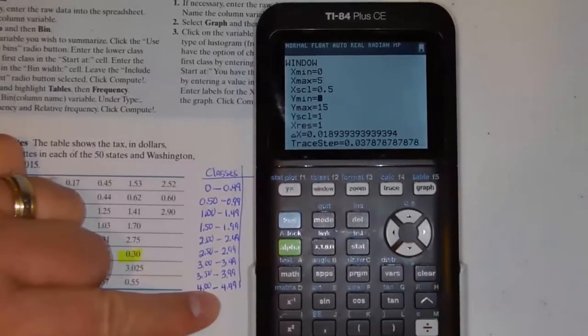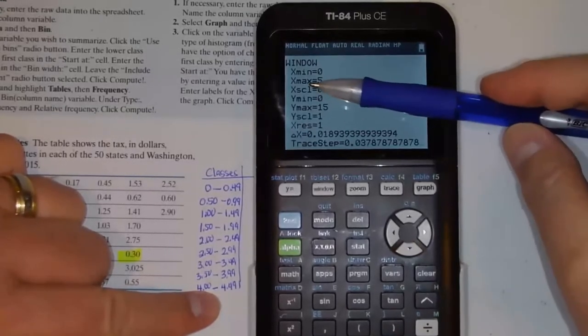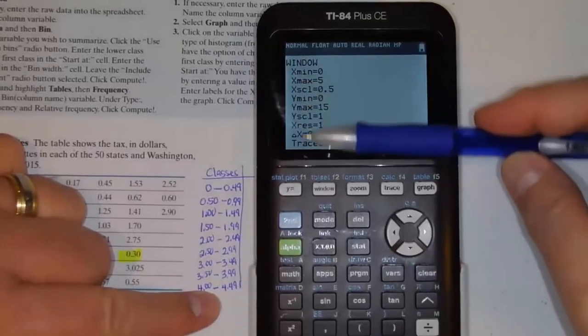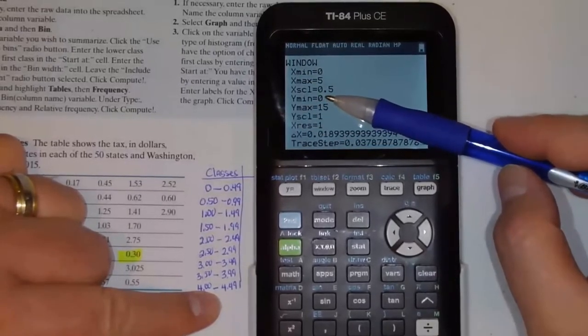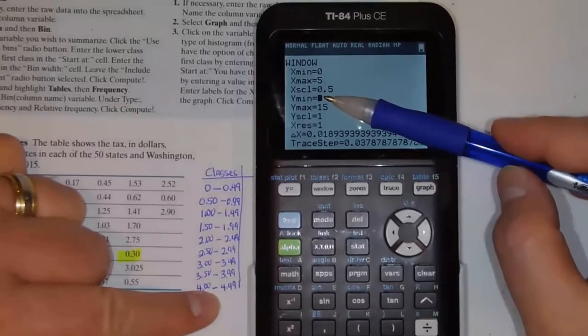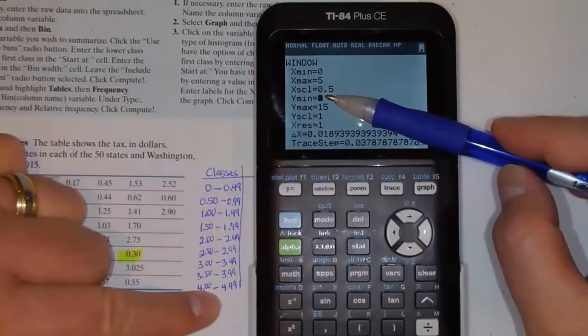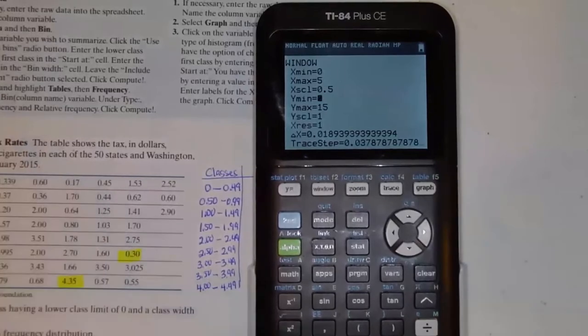Likewise, the Y min and the Y max aren't that important. The Y min is going to be how far down you see on the Y axis. So generally, if we're creating a histogram, we don't need to see any further than 0. So 0 makes a good Y min. The Y max doesn't matter so much, other than we want to make sure that we can see the top of the tallest bar in the histogram.